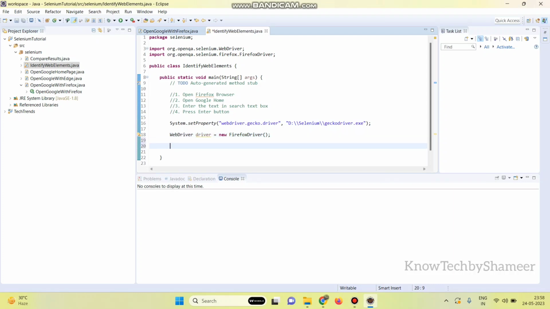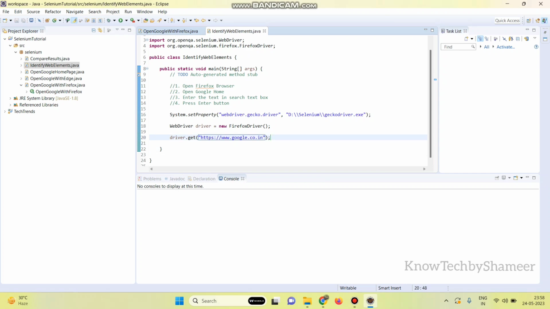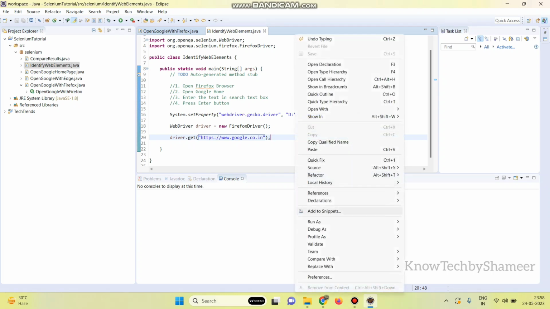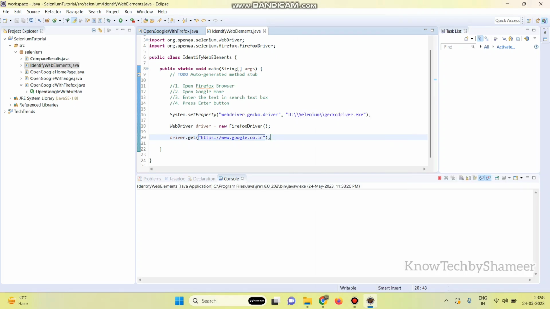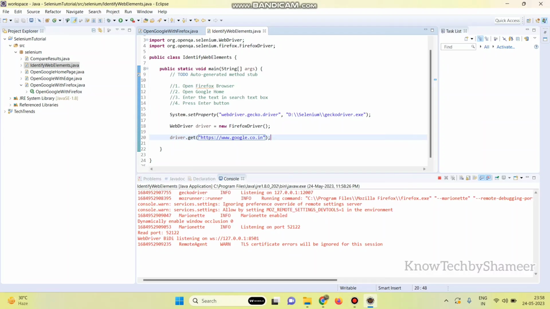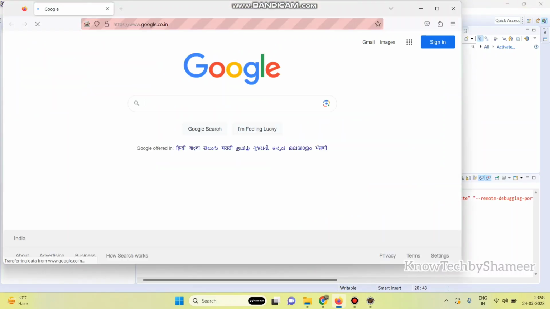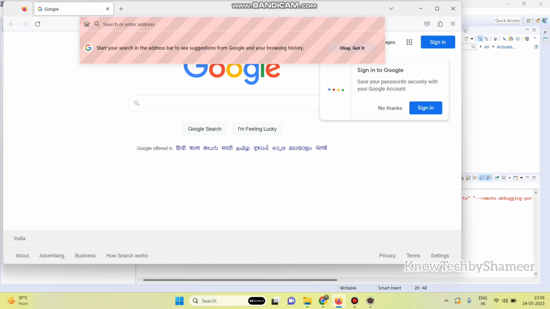Now we need to open the Google home page. So for that, call this object driver.get, in double quotes, https. Now let's run the script. So right click, Run As, Java Application. Yeah, now we open the Firefox browser.